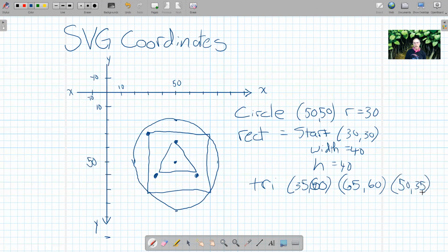And I could either use a path for that, or I could use a polygon to make that happen. And let's see, I should have written that down somewhere else. Good planning, Gary. 50, 50, 30. So I hope you're doing your drawing. Pause me at any time. And then 35, 60, 65, 60, and 50, 35. All right. Let's do it.